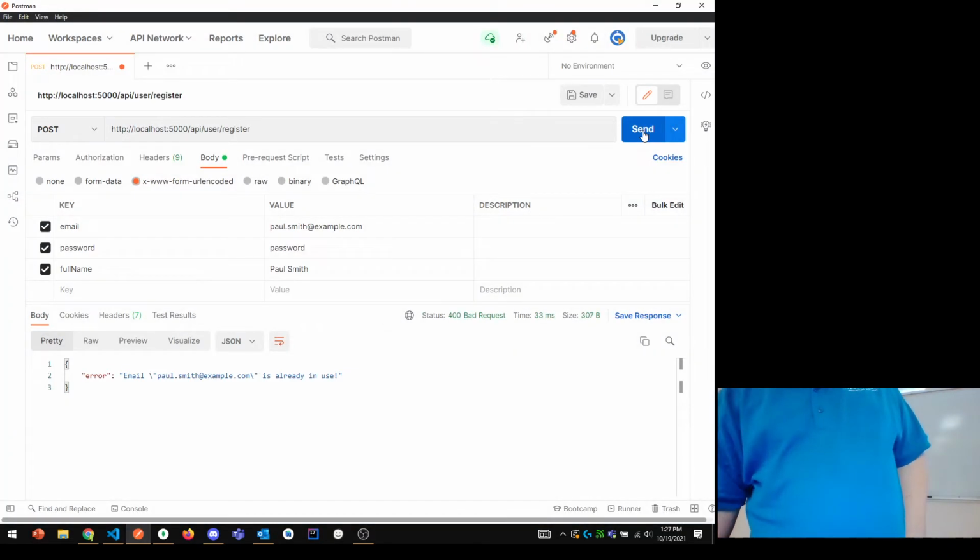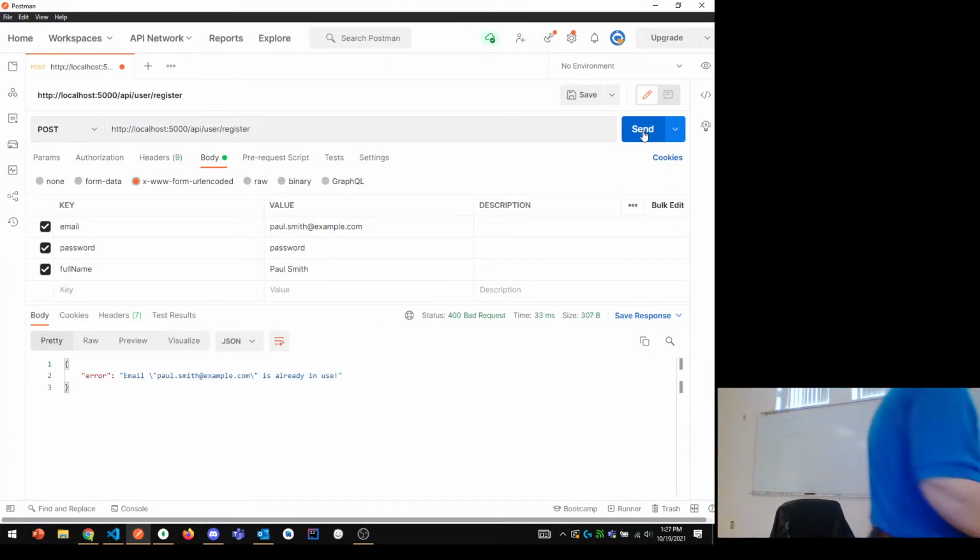So if I hit send now, I'm going to get that nice message: email paulsmith@example.com is already in use. That's great, right? That's not leaking any details about the implementation. Just good. How did you get yours to show up with that formatting exactly?